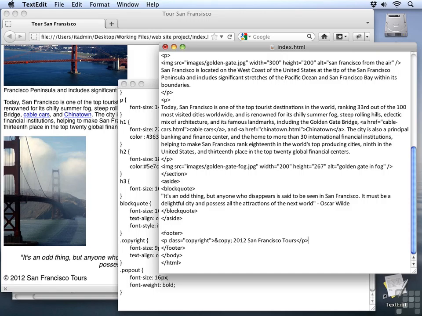And I'll put a closed p tag at the end. Now for the other one, I just want to pick out some important words and pop them out. So I'm going to pick out the words top tourist destinations in the world. And as you can see, we don't have any tags around it right now, so this is a good place to use the span tag.